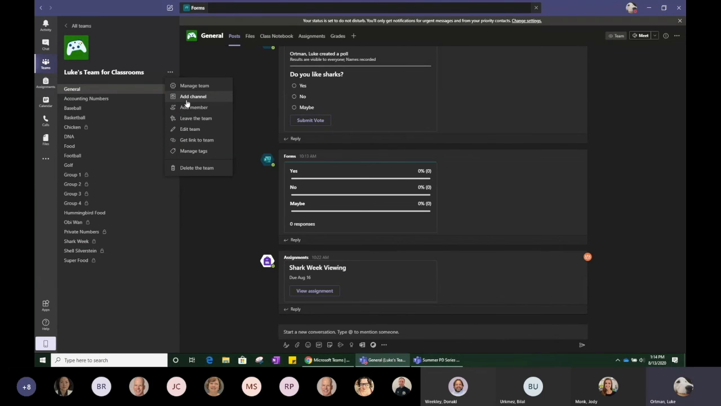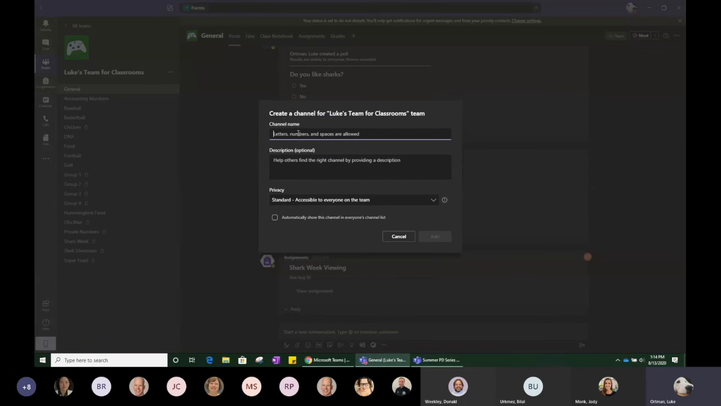But to add a channel, whether it's public or private, you click Add Channel. If it's going to be public, all you have to do is type in the channel name. So we can have a channel just called All the Things. And you can put a description if you want to, but it's not necessary. And then you can make it standard so everyone can see this channel.